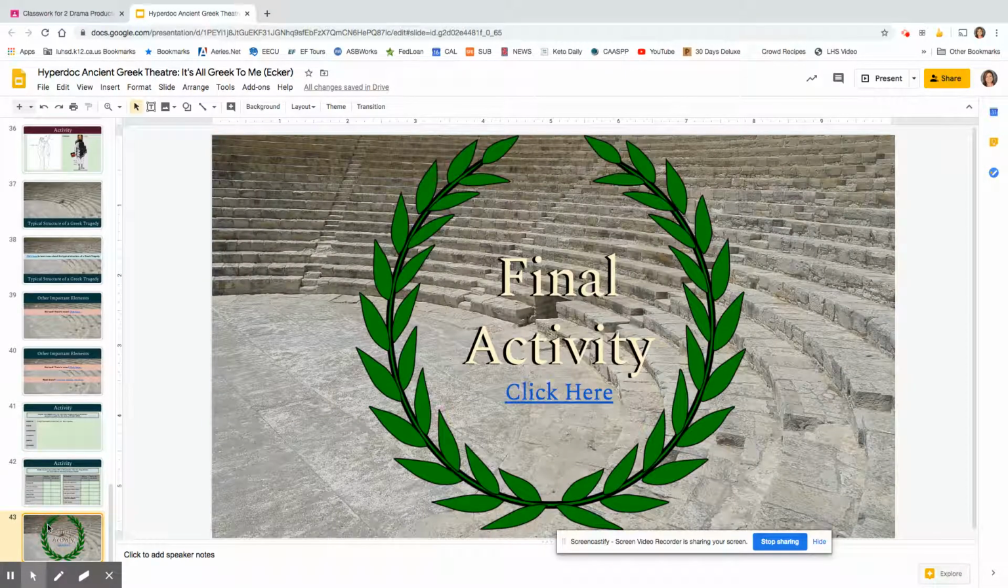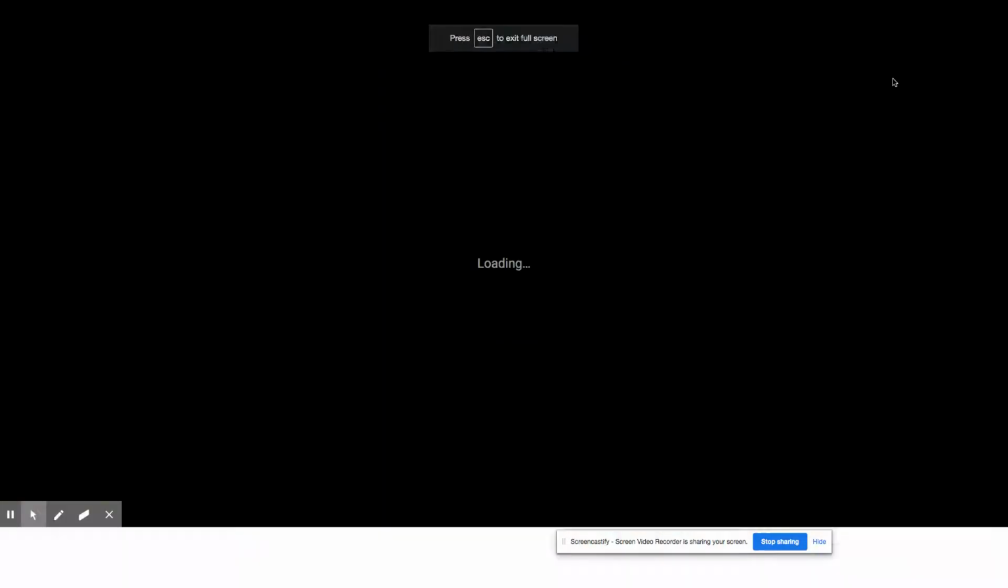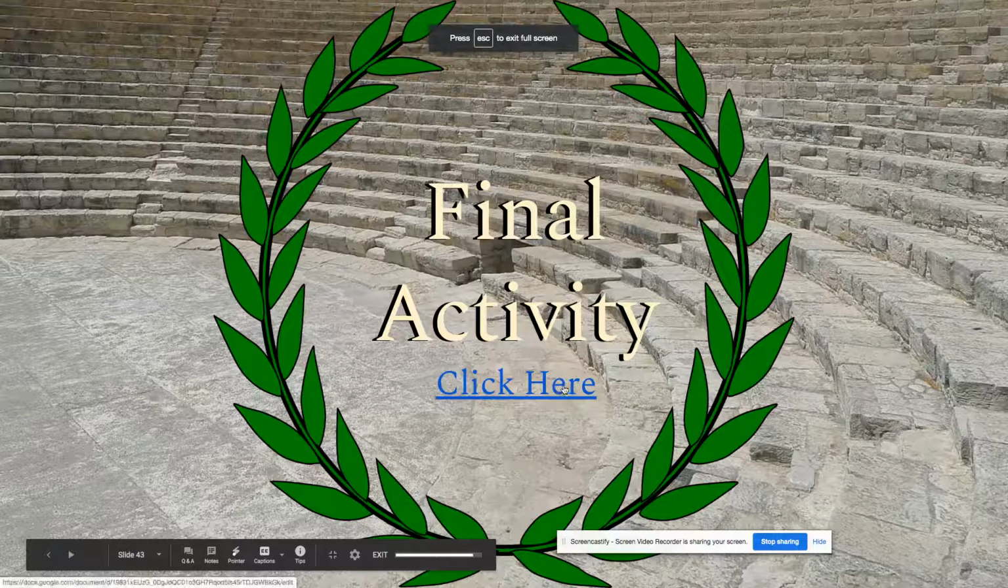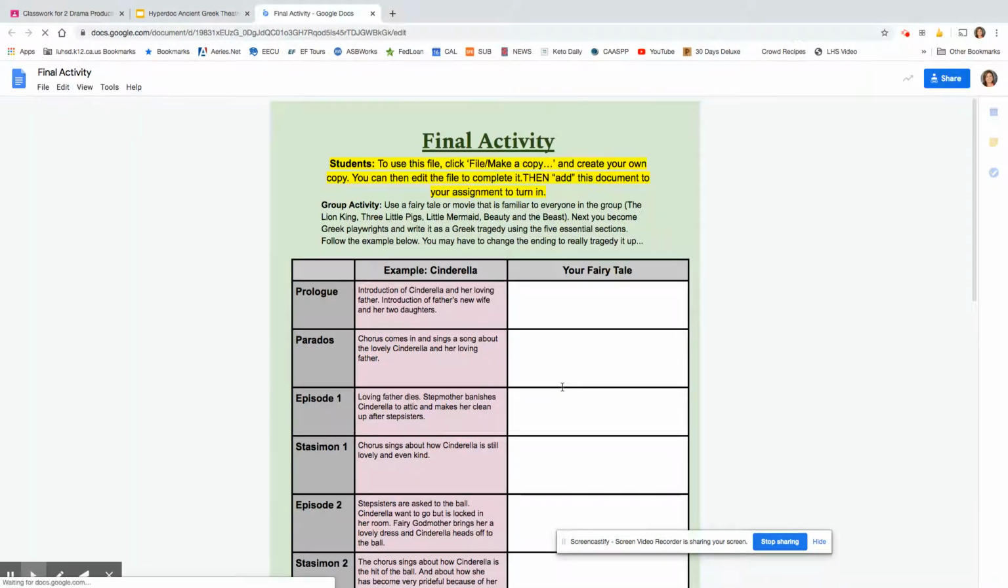Okay, then when you get to the final slide, the final activity, sorry, I got to go back into presentation mode. You're going to click here. It's going to take you to a Google Doc, but please, please, please make sure you do not write on this Google Doc, okay? So read the directions first. It says to use this file, click File, Make a Copy, and create your own copy.